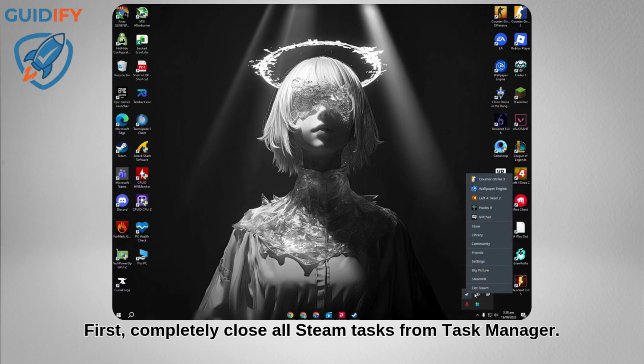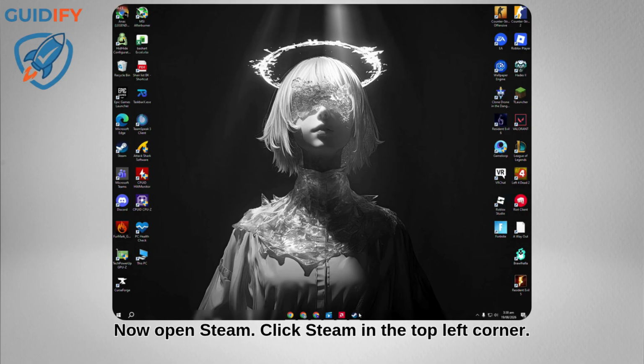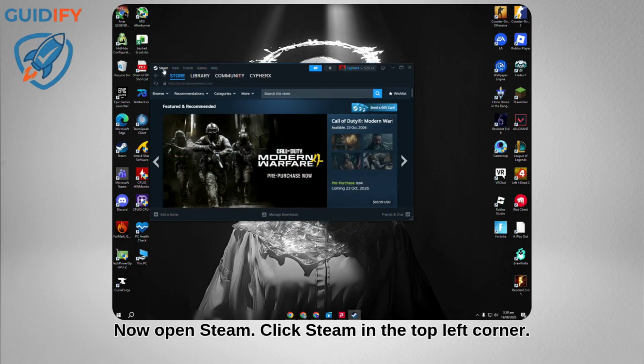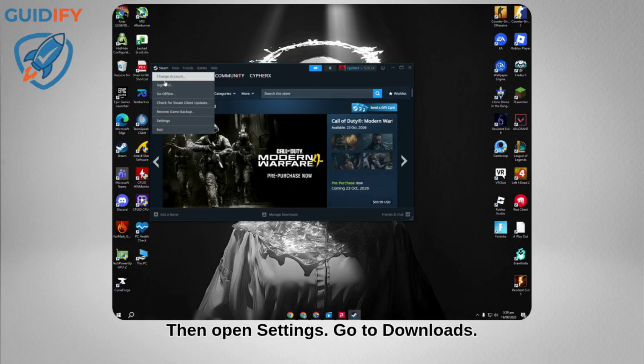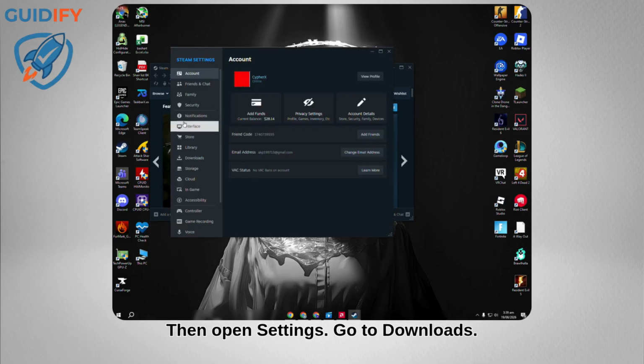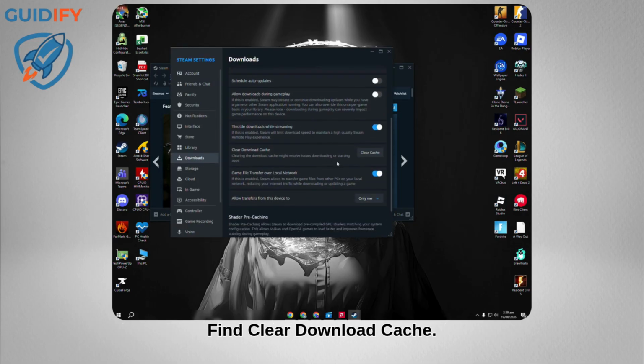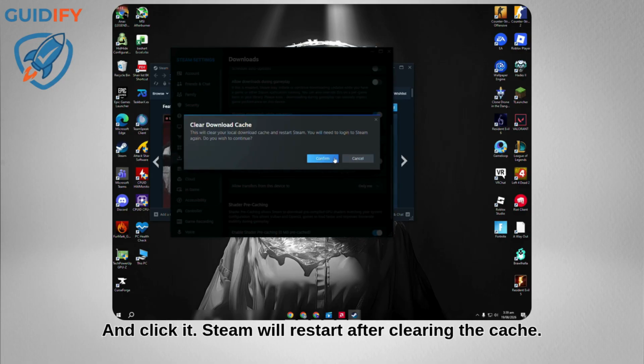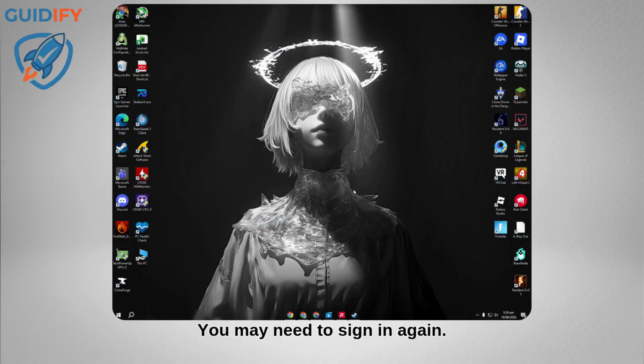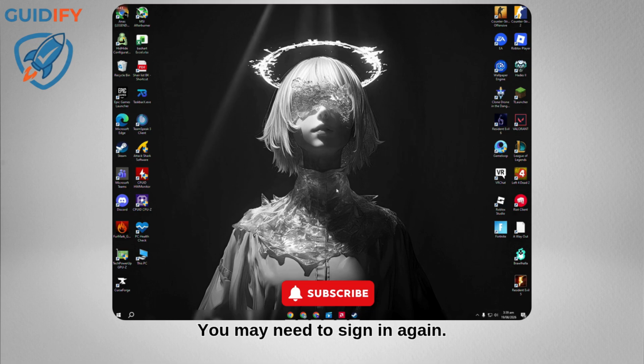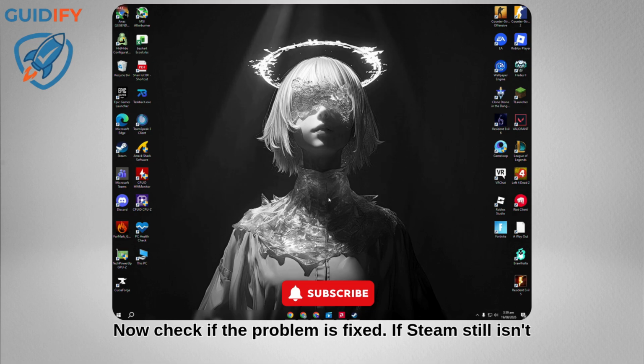First, completely close all Steam tasks from Task Manager. Now open Steam. Click Steam in the top left corner. Then open Settings. Go to Downloads. Find Clear Download Cache and click it. Steam will restart after clearing the cache. You may need to sign in again. Now check if the problem is fixed.